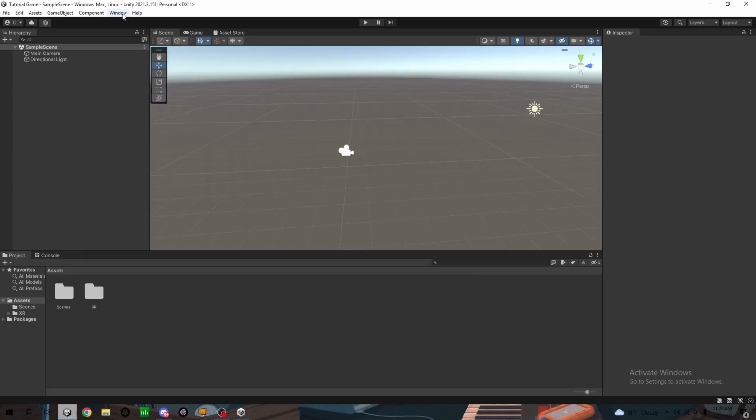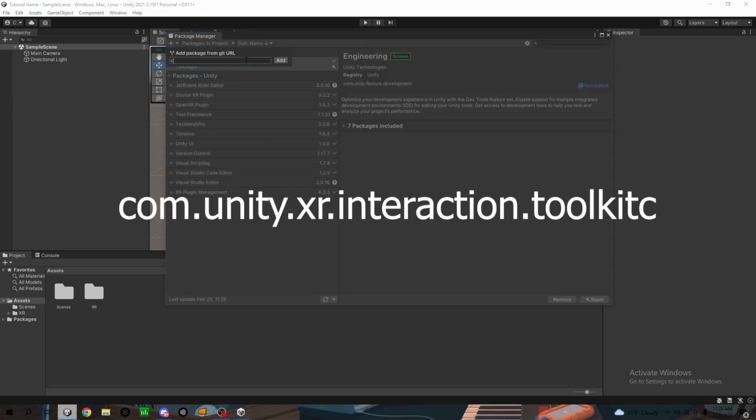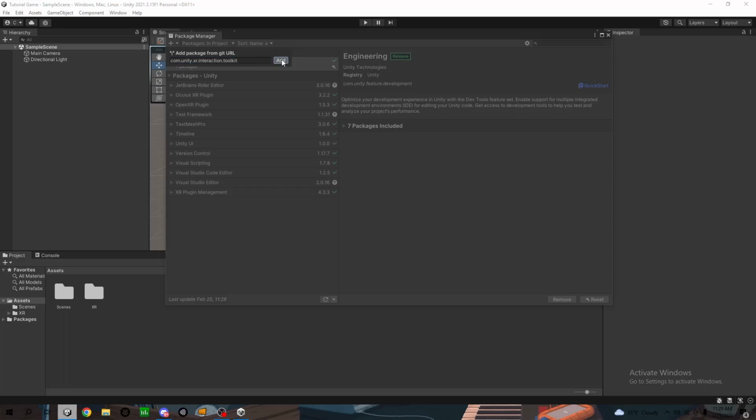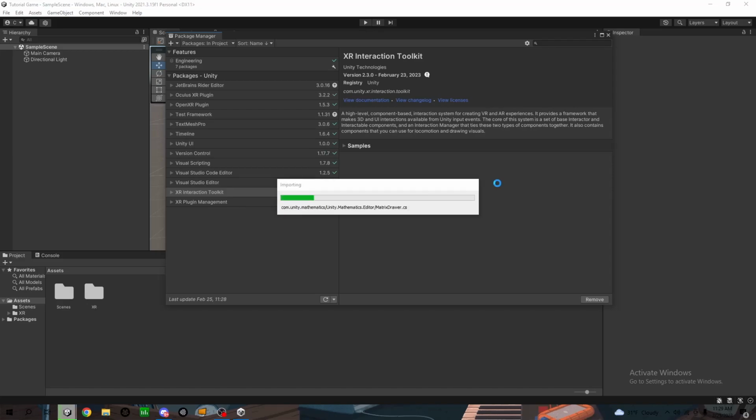You go to Window, Package Manager. You can see where it says plus. Add package from Git URL. We're gonna do com.unity.xr.interaction.toolkit, something like this. It'll also be on screen. It'll say please wait, installing a package. Start loading.